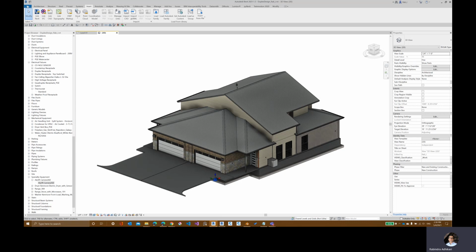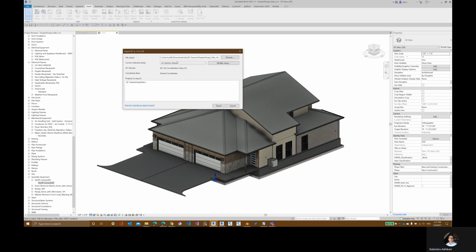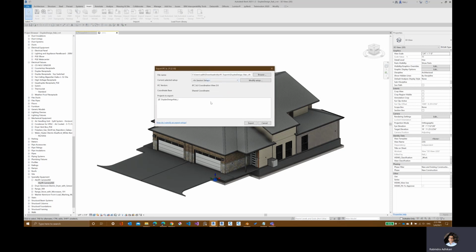To export the IFC file, you will go to File, Export, IFC. In this dialog box, the IFC version by default is selected as IFC 2x3 Coordination View 2.0. We would like to make some changes here.